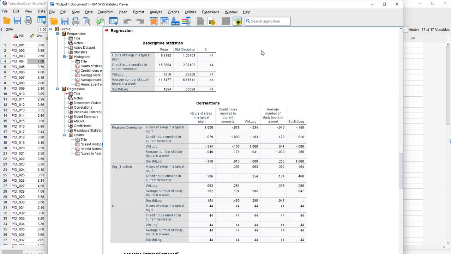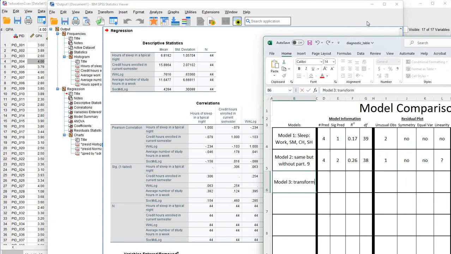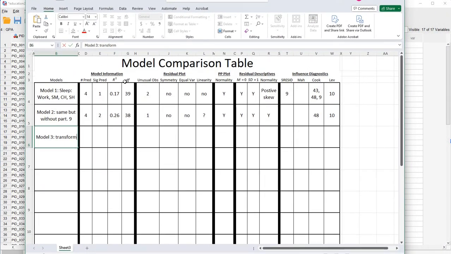Let's look at some output. So again, we're going to try to fill in this table. So model information, let's see what our predictors are. We know we have 4. Let's see how many of them are significant.